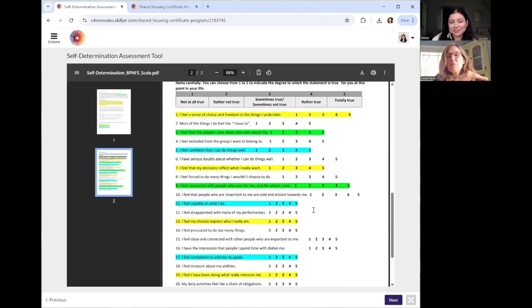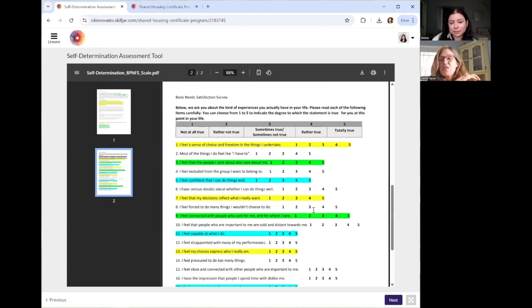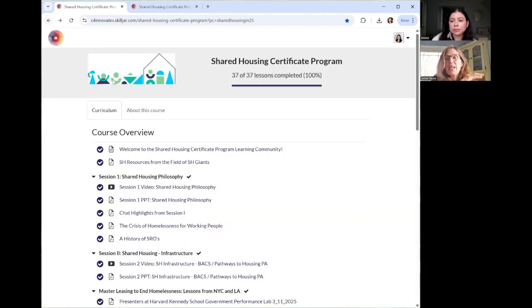So this comes from, that's great, Emma, we can close this tool down. This actually comes from the research. It also comes from looking at the effective shared housing programs across the country. They're the ones presenting this work to you.